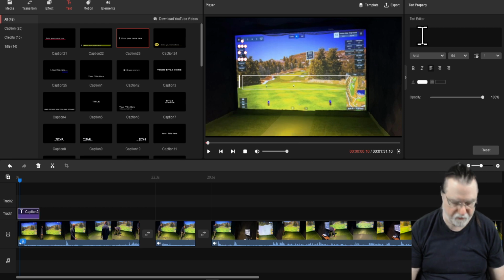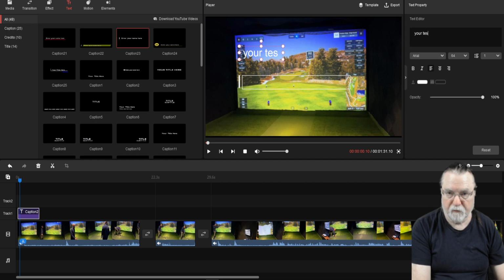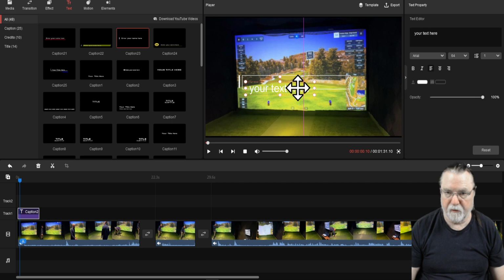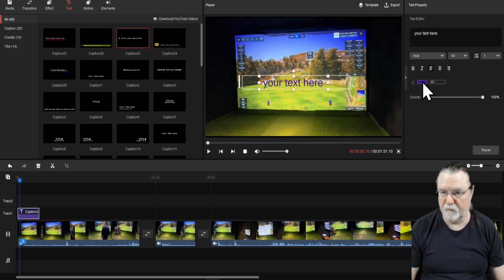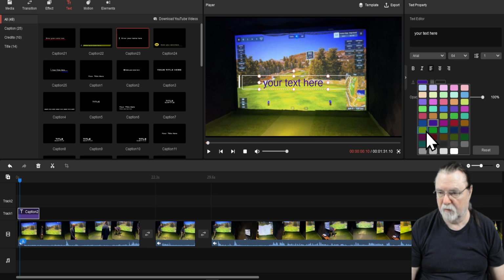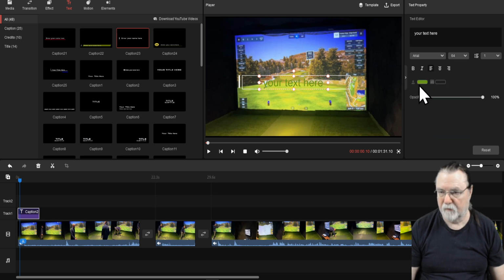I go back in here and I enter your text here and then move it down into here. Change. I don't like the color scheme at all. To me, they're just, I don't know. Even at 100% opacity, that's the other thing I discovered this morning. So I'm going to change this to lime green, which is wrong on a golf course. We'll change it to black. And we'll go ahead and make it a little bit bigger.